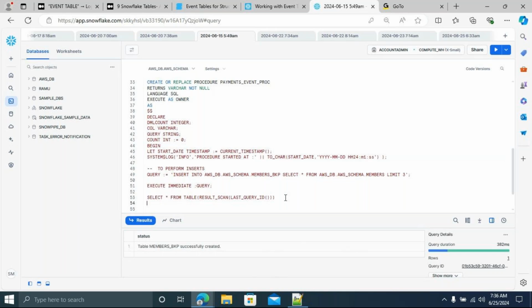Now I'm going to find the count. Okay. Yeah. Result scan I did, last query ID. Okay. What I will do is just run this thing alone. Let's see what it's giving for us.